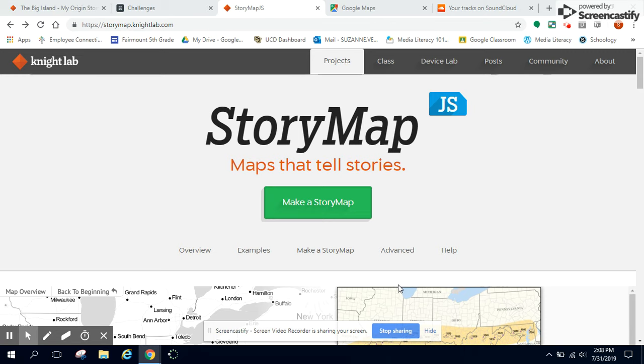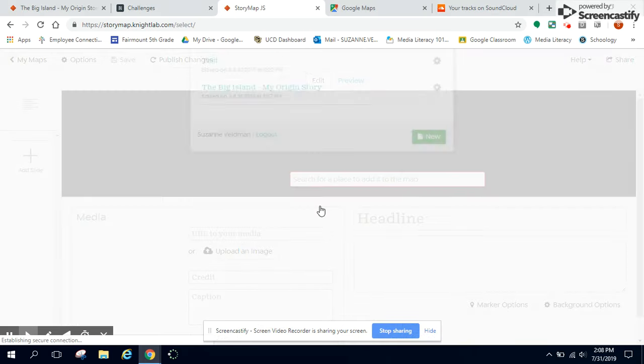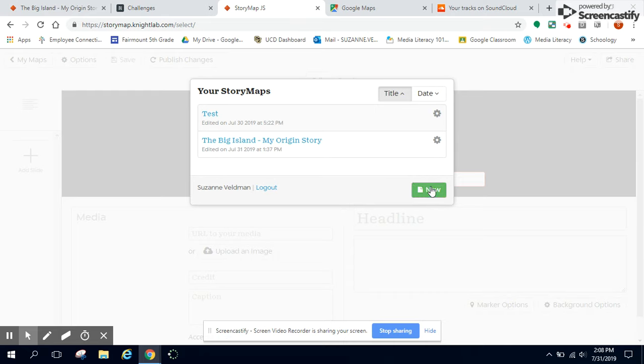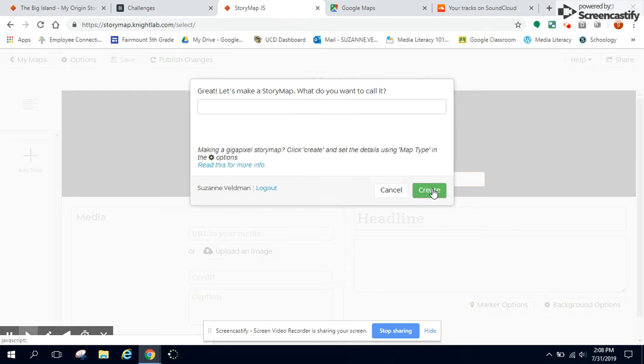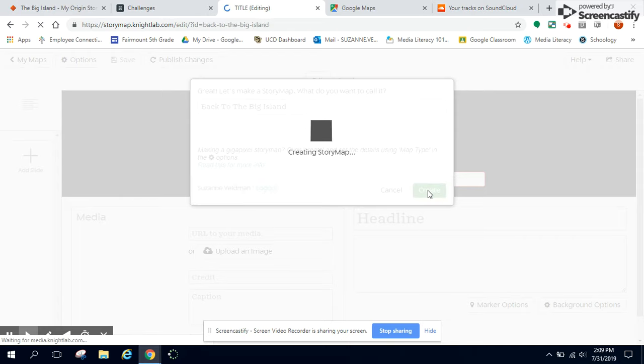So to get started, what you want to do is go to storymap.nightlab.com. And once you get to this page, you're going to click on Make a Story Map. And I'm going to click on New. And it asks me to decide what I want to call it. Now, I can edit this later, but I'm going to call this Back to the Big Island. And I'm going to say Create.